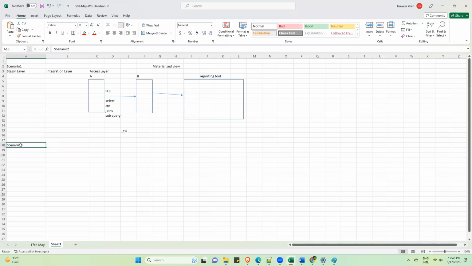In scenario 2, I will tell Nitesh that, okay, fine, Nitesh, you have this access layer, so now I will have a view which will have this query. Now there will be no table. Whenever I want to publish the data on this report, I will use this query in the reporting tool, Power BI, Tableau, whatever you have. This query I will use here. Now this is my reporting tool.